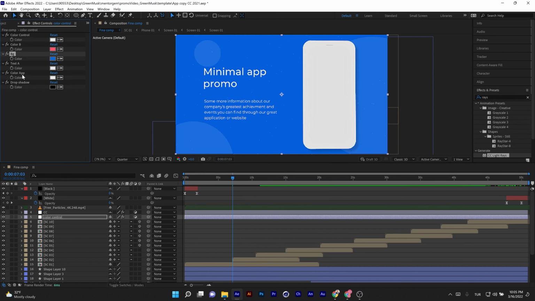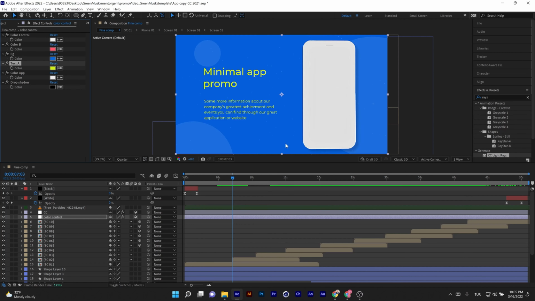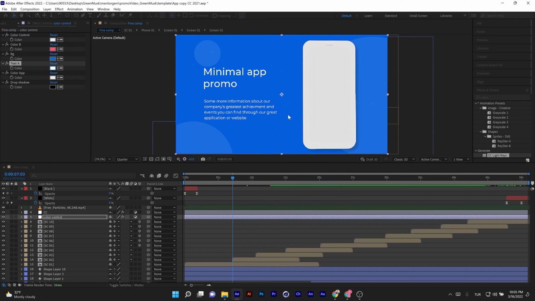If you want, you can change the text. Come here and change the color to yellow. Just an example, as you see, you can change whatever color you want. Let's change it to white again.